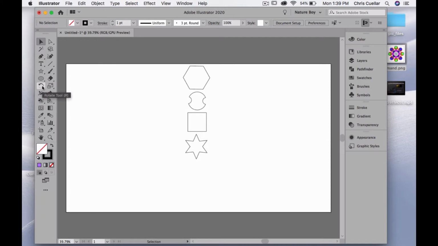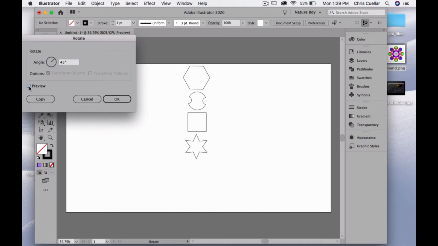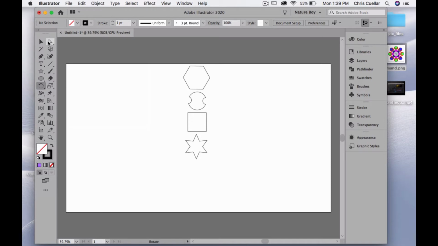Next step is going to be the rotate tool. If you just hit the letter R as in Robert on your keyboard, you double click on it. Always make sure that you have your preview button set. When I've done this project, I've always used 45 degrees. So you just type in 45 and then click on copy. But first, obviously, you have to select it.